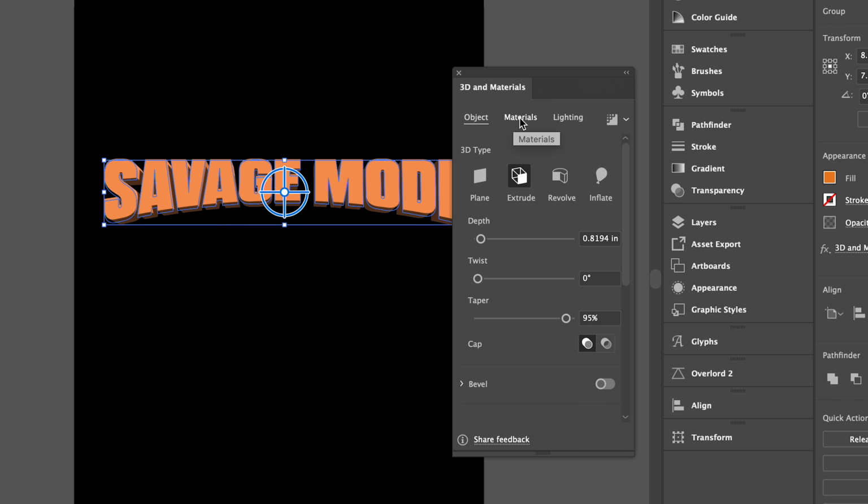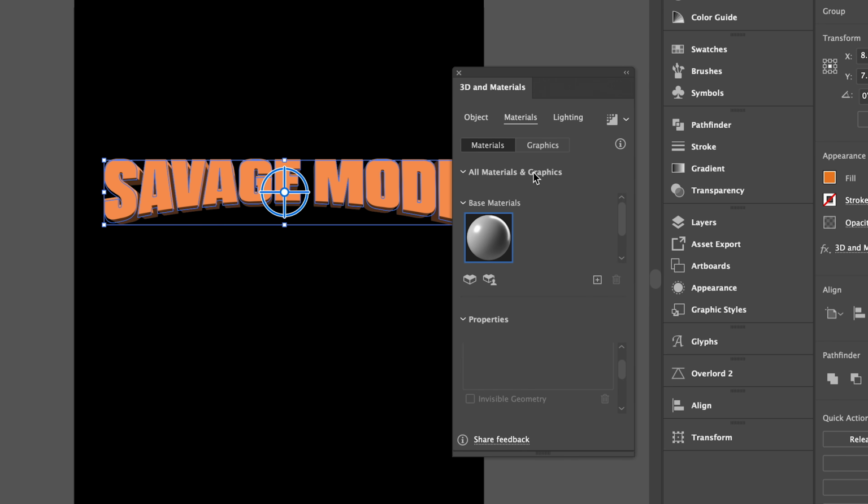Then if you go to the Materials tab, you can adjust your material properties. So this is like adjusting the roughness and metallicness of the material, but for this tutorial I'm going to keep it pretty simple and just leave it at the default settings.